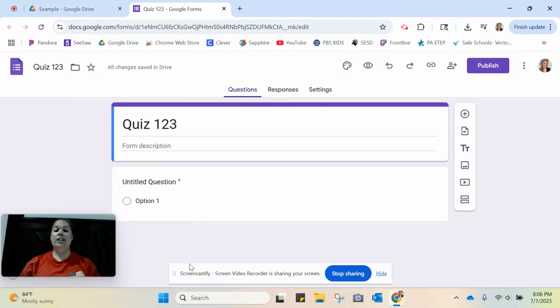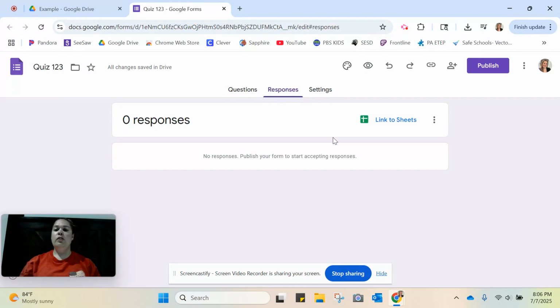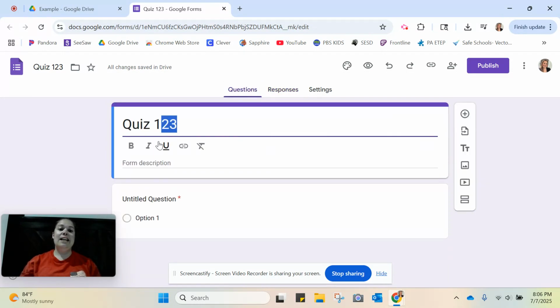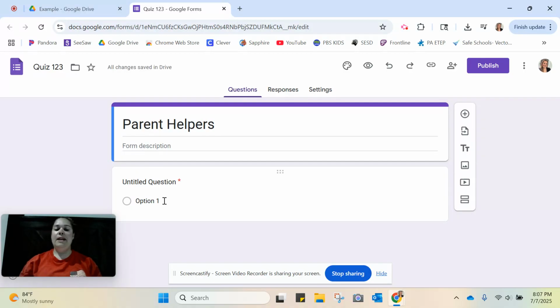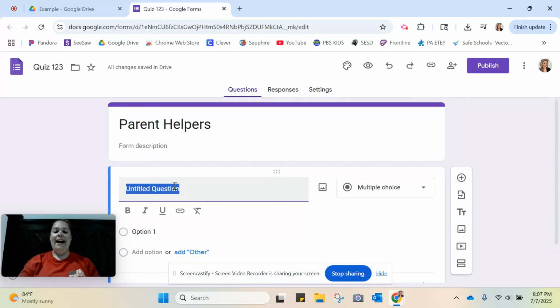Once you answer and create the questions and get responses, you can also click on responses. You can view them through here, or you can create a sheet that will then be in your Google Drive that could link right to this. So for example, if I created a questionnaire and instead of a quiz, maybe I was using it for some parent helpers. So I'm looking for parent helpers that would be able to come into the classroom. Maybe I want to ask what day. So in here, I could ask day of the week.